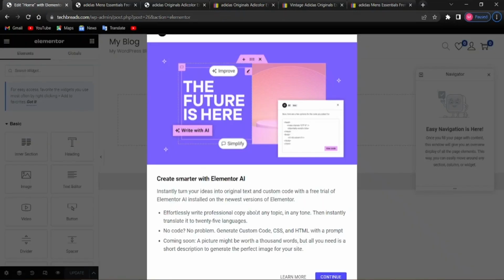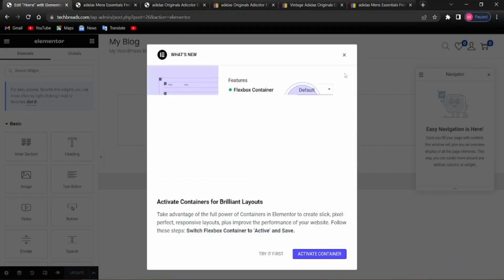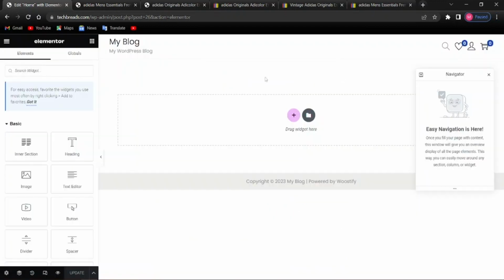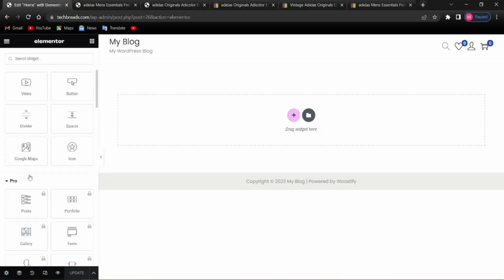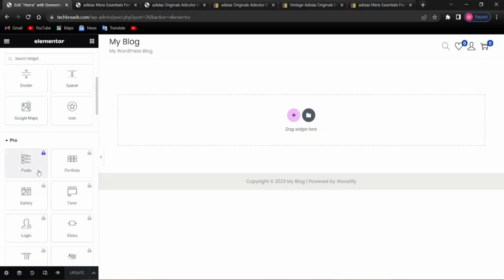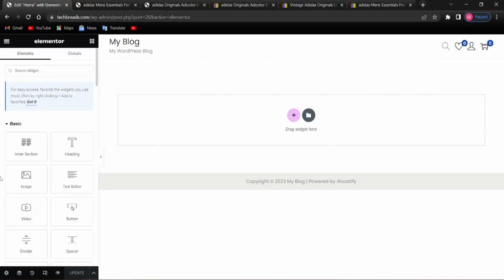Okay, so we're in the Elementor page builder here. So we're just going to continue. All right, so we're just going to go right into it. All right, so this is the whole Elementor overview. You can see here my blog and all of these settings here. We have all of these widgets or options here. You can see here these are for the pro. So I showed this in my Elementor videos, what these do and how to use Elementor.